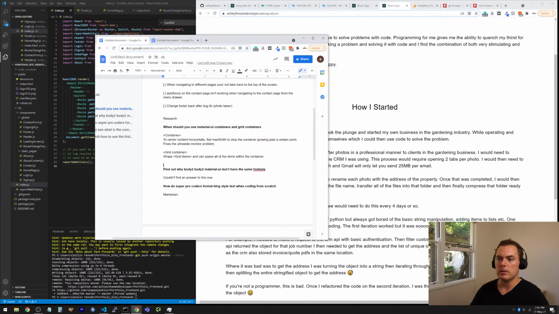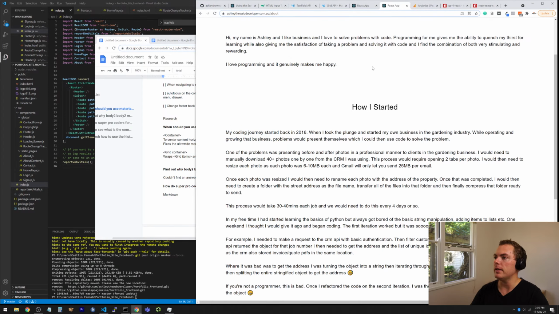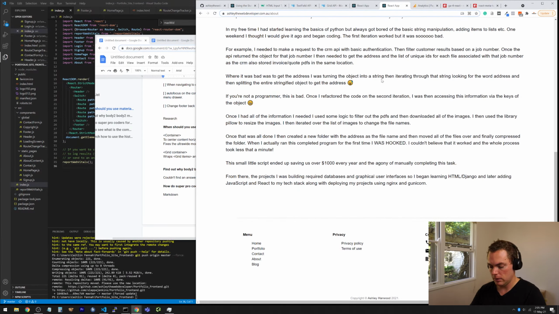Grid container, so basically we just use grid container to wrap grid items, and then by passing in a spacing prop, we can space each grid item itself. I'm pretty sure I only want to use one grid container because I had the issue here with the footer.